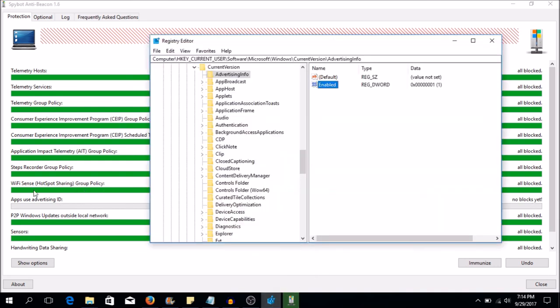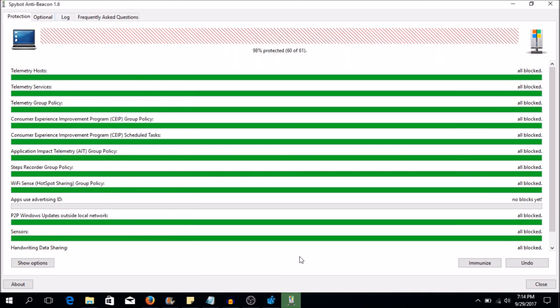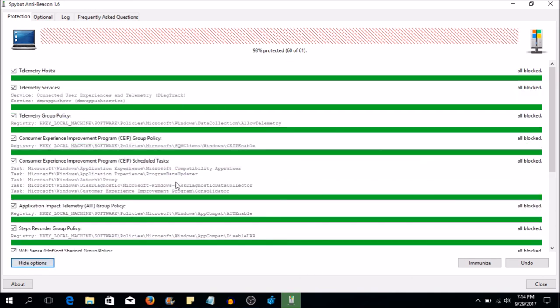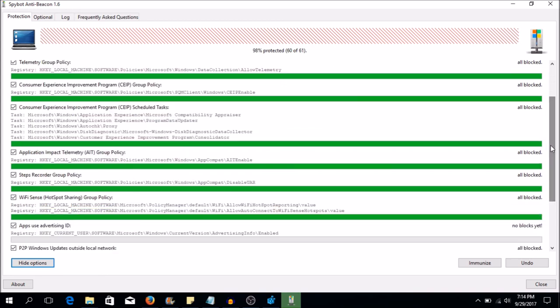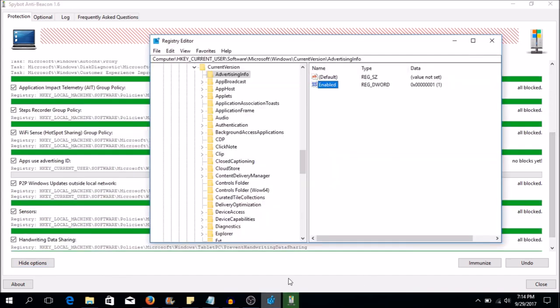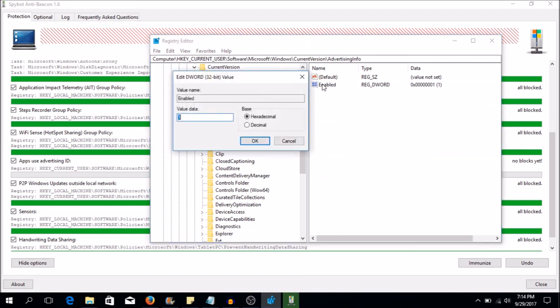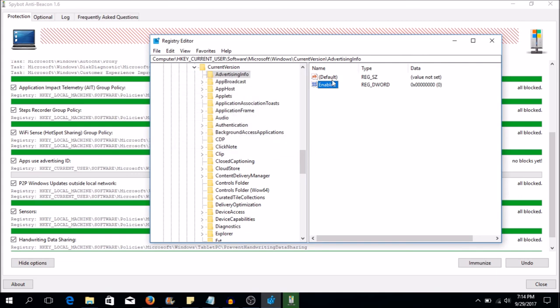So this is what this program does. This is what Anti-Beacon does. It goes through all of these settings here and makes changes for you because there are so many of them, right? That's the point of this. But I really wanted to show how this is done. So we're going to go back here. If you want to do this manually, 0 means disabled. This registry query no longer works.